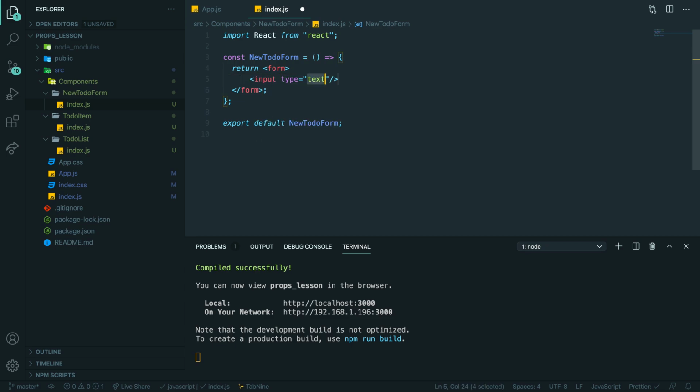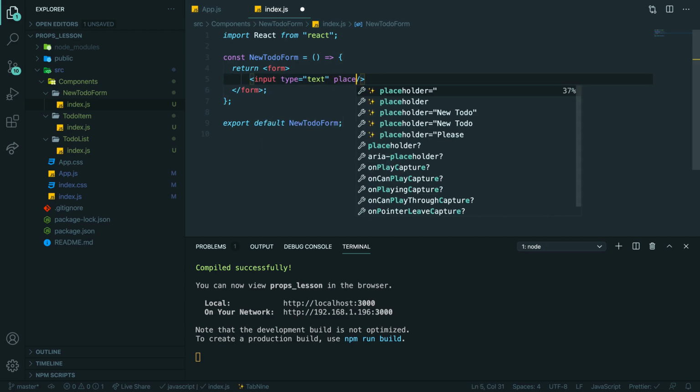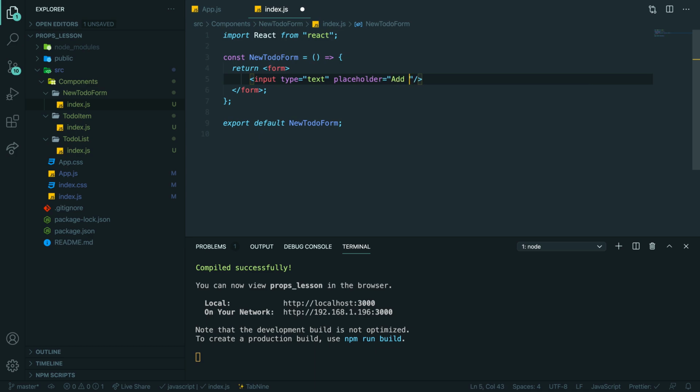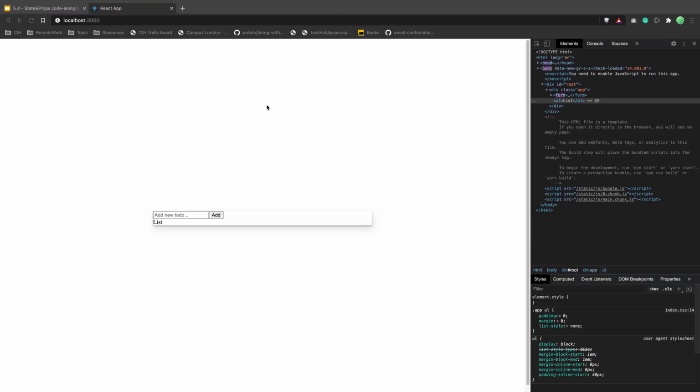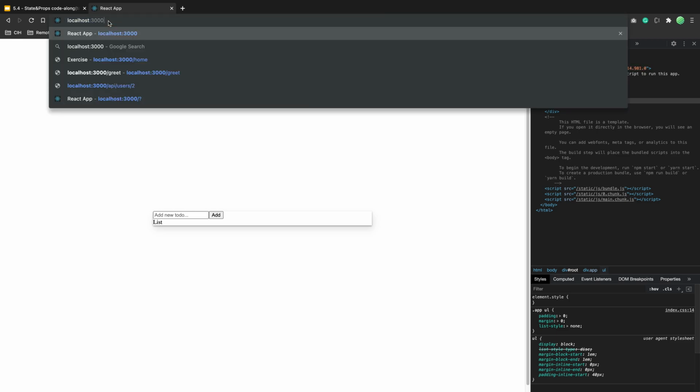Input with placeholder add you to do, and that should be required, right? Required. And I want to have a button to submit, type submit. Pretty simple form. Let's see. Beautiful. So when we click, it requires something. When I click add, it will refresh the page, which is a problem, and we will fix it.